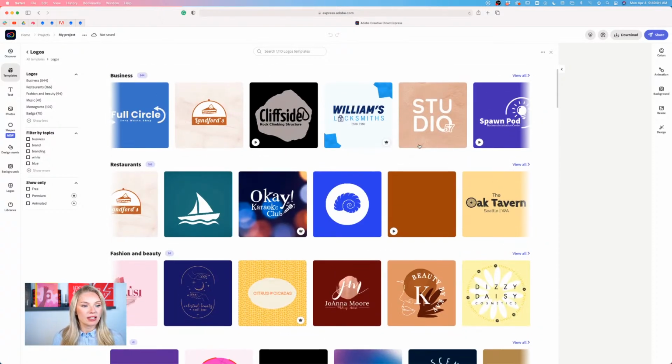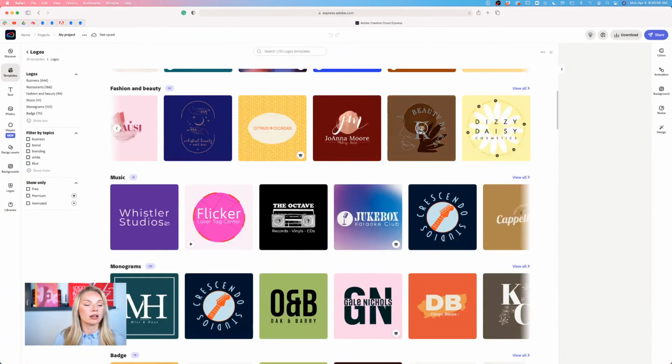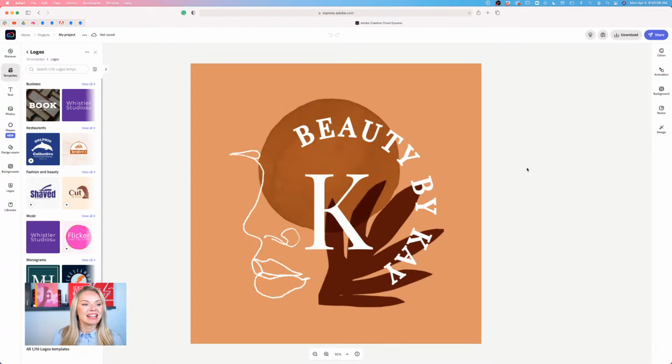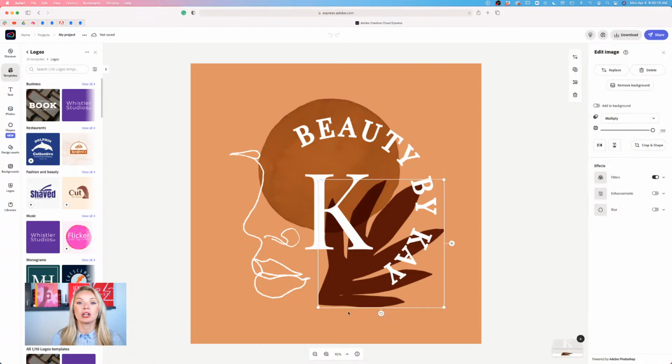Cool. So that is that, and we're going to be selecting our logo right here, the template that we're going to be editing. And you can see this is a really cool setup. We have some of these natural looking leaves in the background. We have some text going, and we have a little hand-drawn, artsy looking part of a face that we have here. So an illustration.